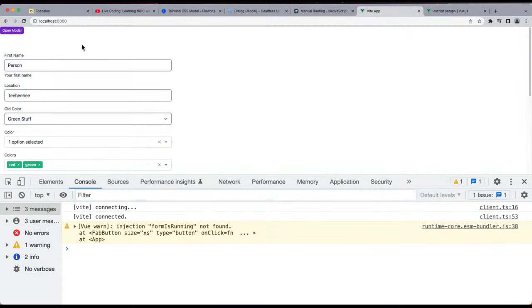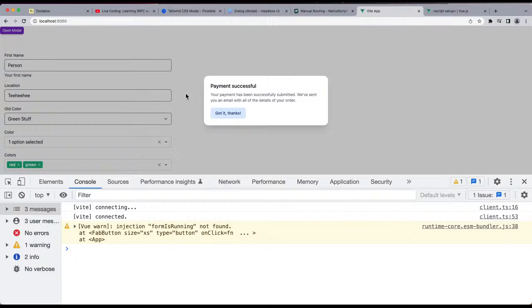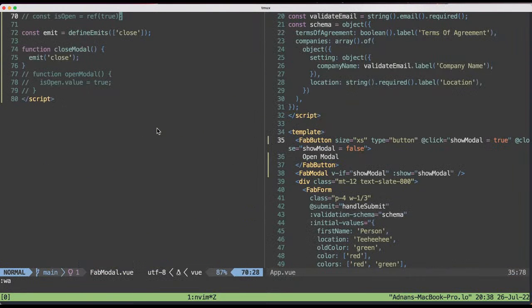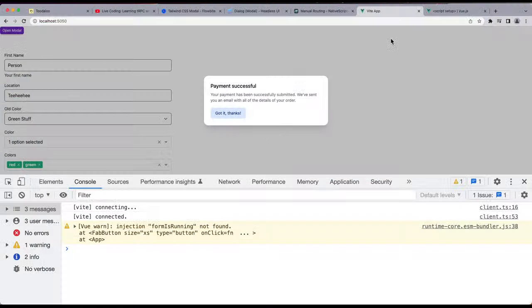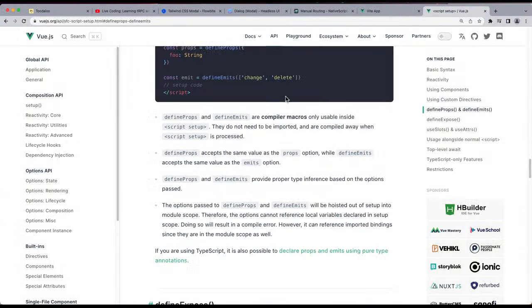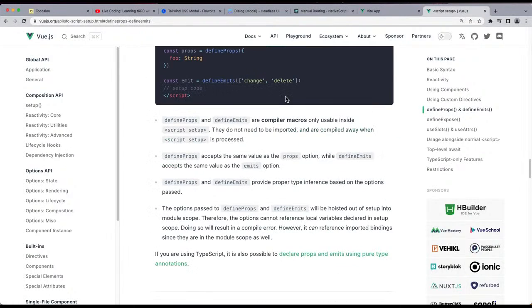So let's get back here to see if that works. So open modal, click back out here. I would have expected a close. I'm not seeing any errors down here. Got it. I'm not seeing a close. So let's take a look. Emit close. And then I have at close. What am I doing? What am I doing wrong?